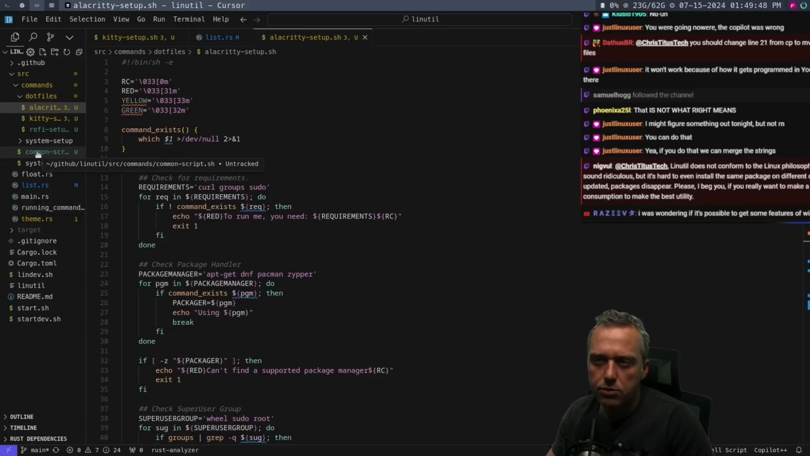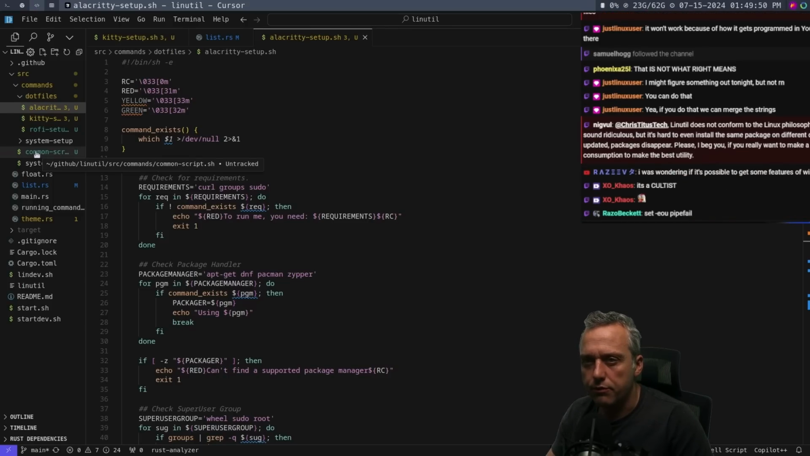Now, common script, I'm going to leave common script there just as a future type thing. I think it'll be fine, but we'll see.